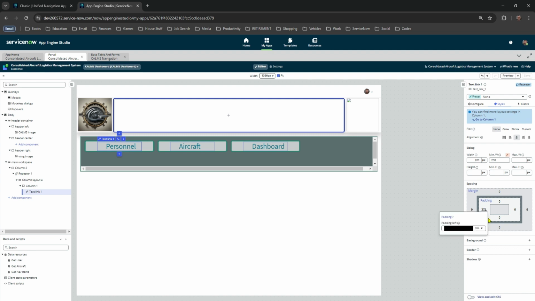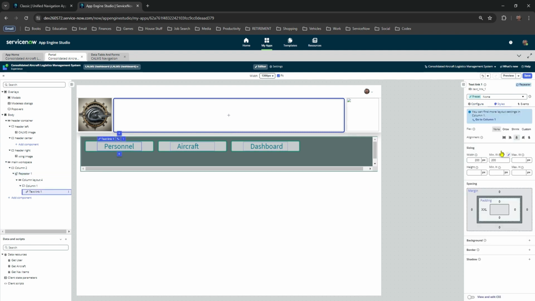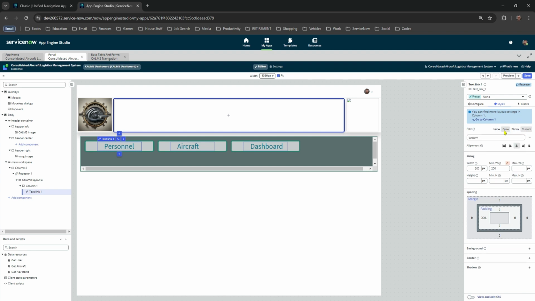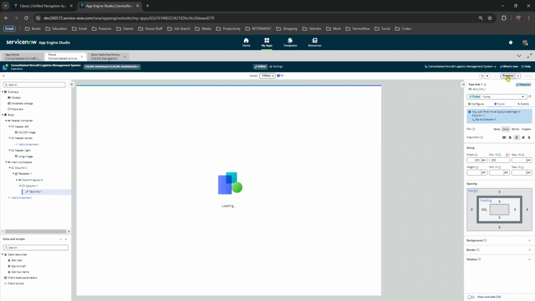Sometimes it seems like properties don't actually register or something. I'm sure maybe I'm doing something wrong, but use the flex setting. Yeah, we'll come back to that. But anyway, I'll save this.